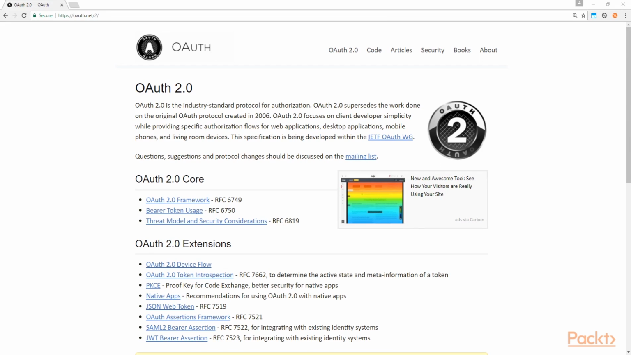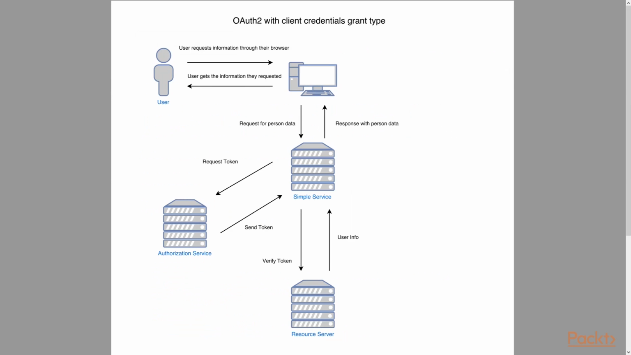OAuth2 is a standard, not an implementation, but luckily for us, we don't have to implement it ourselves, as Spring has already done that for us. If you aren't familiar with OAuth2, I suggest reading more about it and then coming back to this video. You can find more information and documentation at oauth.net/2. Before we get into the nitty-gritty, let's look at a high-level overview of what we're trying to accomplish.